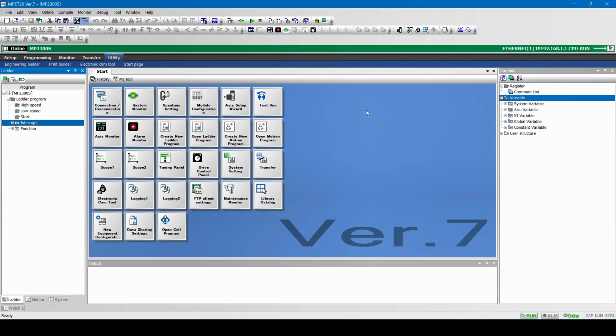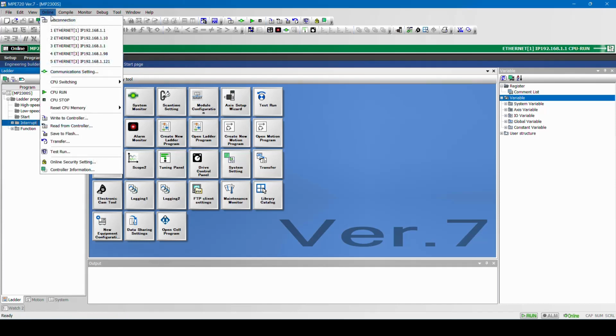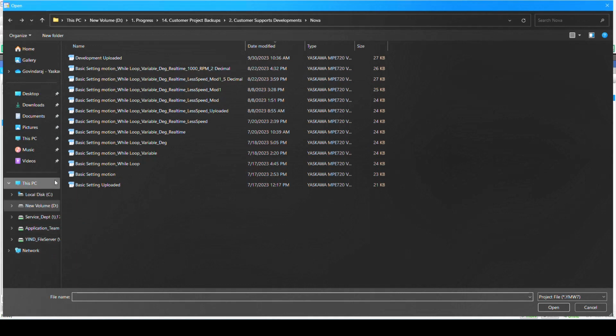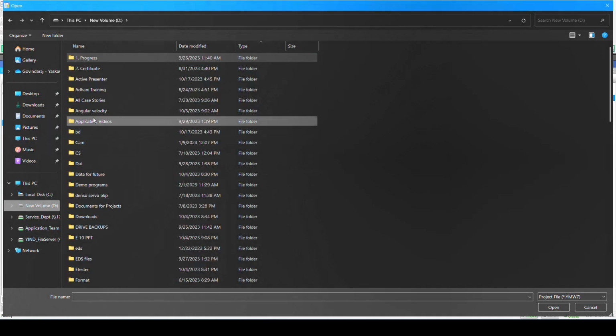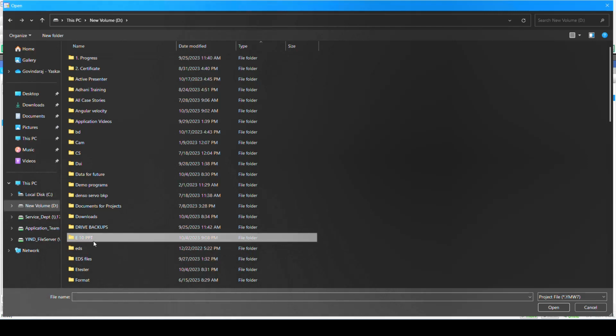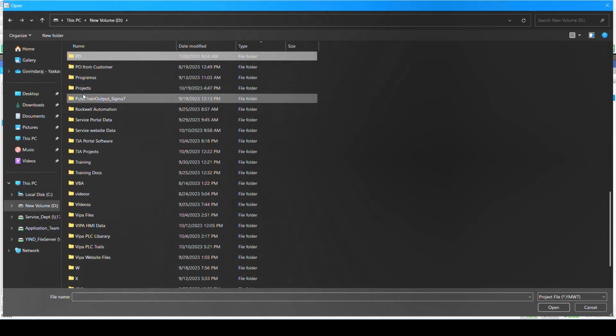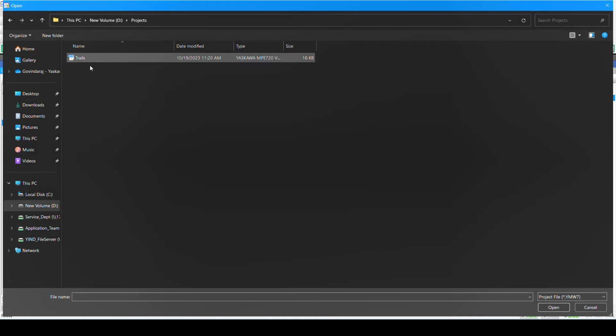For that you need to go to online and go to write to controller, click on it and you will find the options, where is the path that you have selected. So go to projects and this is the path, trials. So click on open.